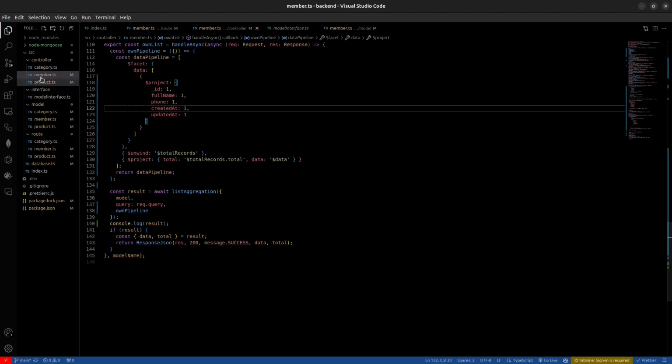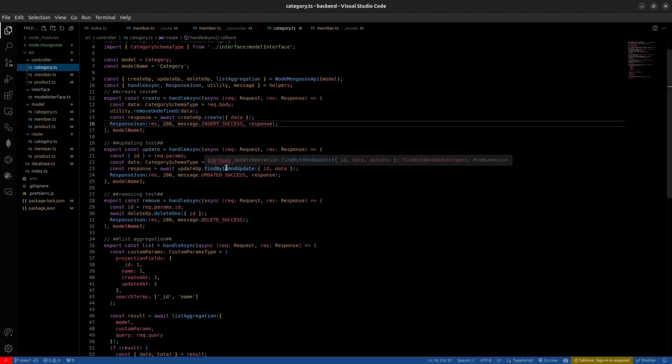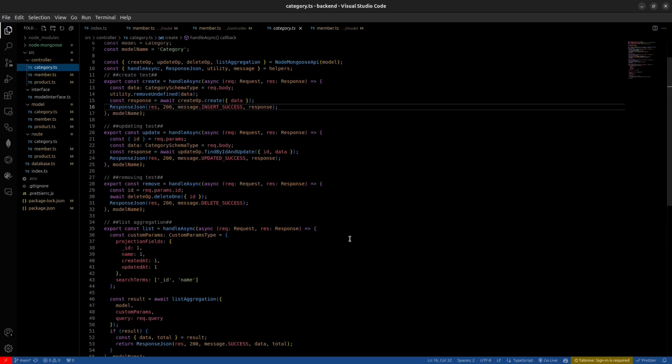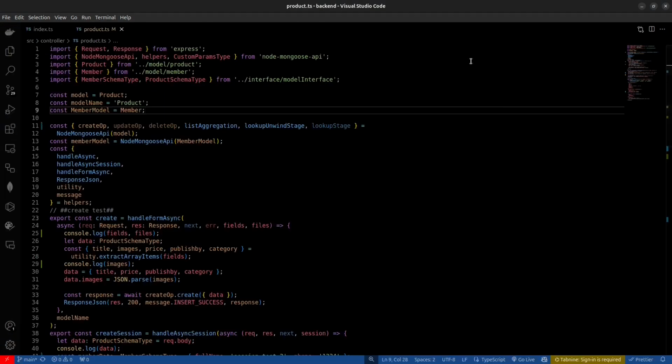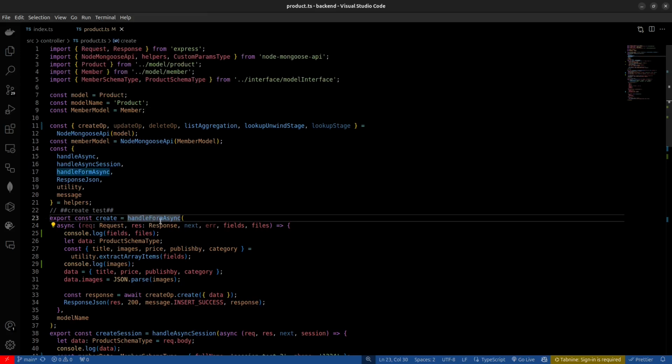Now the category part. The category part is the same as the member. So we will see the product. In the product file, first we see the handle form async. What is handle form async? We already saw the handle async. What is handle form async?